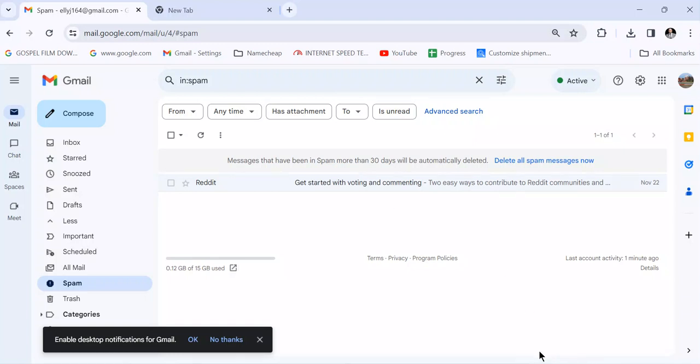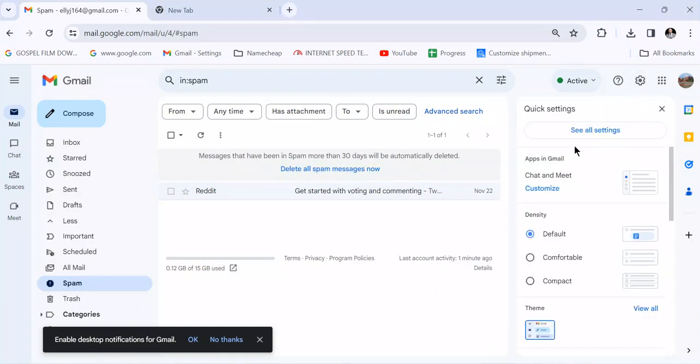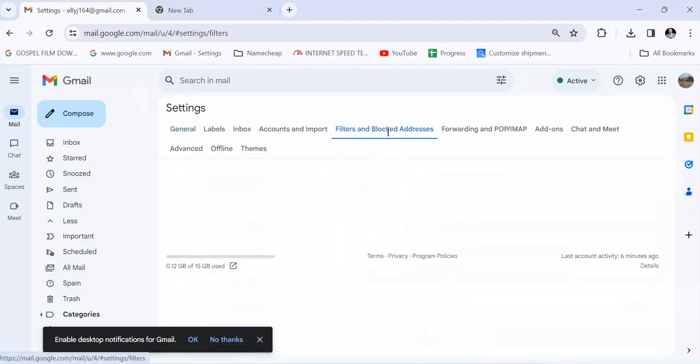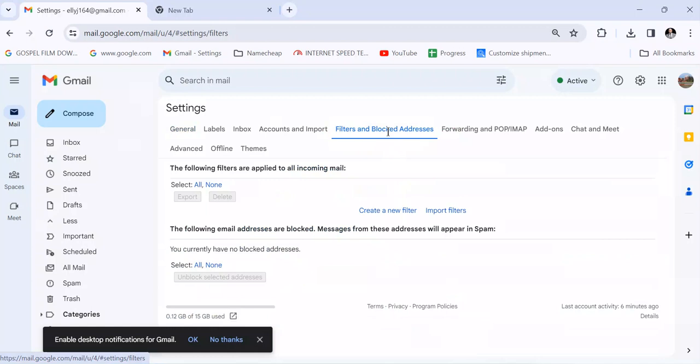So what I'm going to do first is click on the settings for my Gmail account. After this, I'm going to click on all settings. As you see, I have the all settings button. Once I click on all settings, I'm going to enter into the settings of this Gmail account. After this, I'm going to go into filters and block addresses, where I can manage these options.